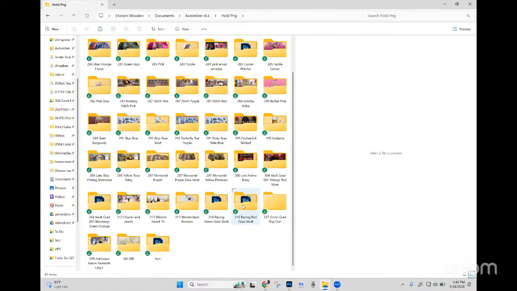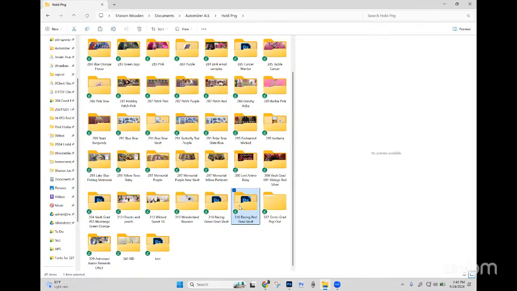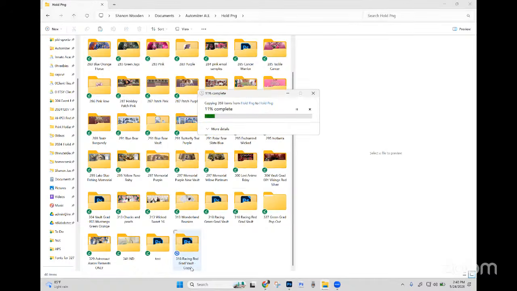Okay. So let me take this 318 red Grad Racing. I'm going to copy, and then I'll paste it. All right, so this is going to call it a copy. But what we're going to do is we can remix 318, 325, and even 327 in there, since they're all red Grad, right?